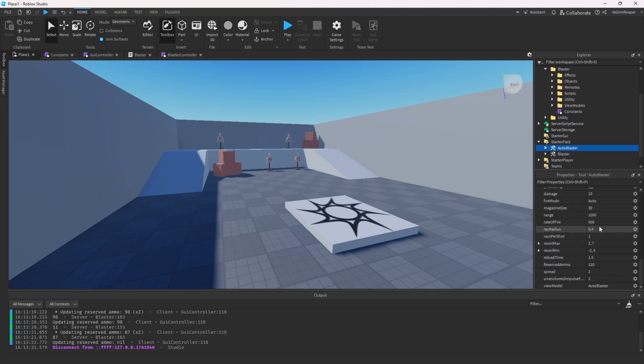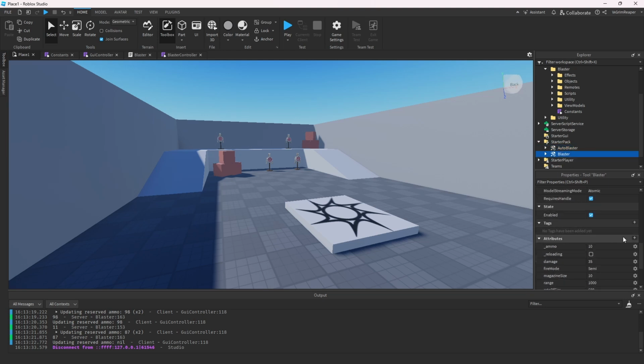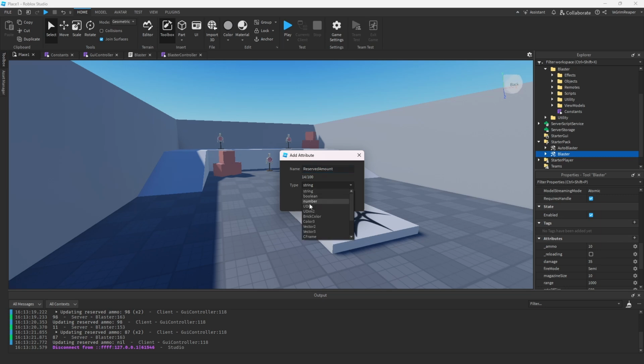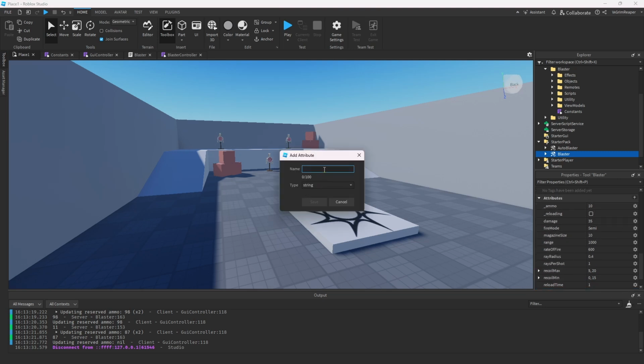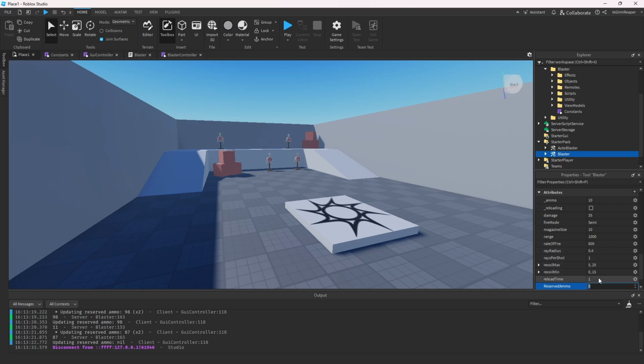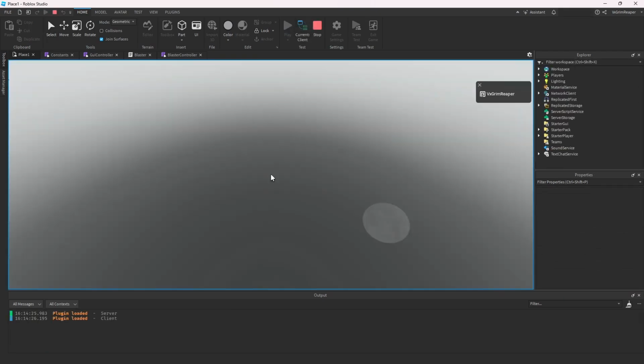So we have the attribute that we've been using, reserved ammo. We're just going to create a new attribute and make sure it's called reserved amount, just like in the other one. Change that to a number. Was it called reserved amount? Reserved ammo. Okay, that's my fault. Let's delete that. New attribute. Reserved ammo. Change that to a number, and change it to whatever number you like. I'm just going to do 60. Press play.